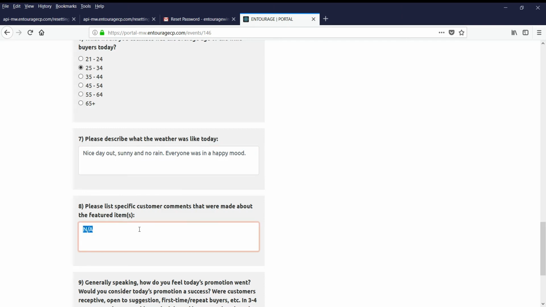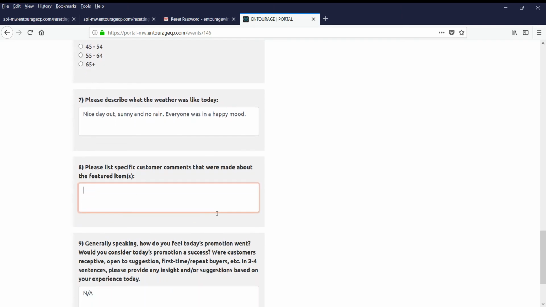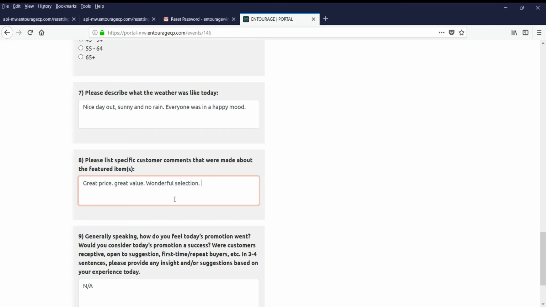Same thing with number 8. What were some comments made about the featured items? Great price. And now this will sort of reflect whatever you hear obviously in the store from your specific customers. Great value, maybe, let's say. Wonderful selection, and so on and so forth. So just again a couple different blurbs about the different featured wines.